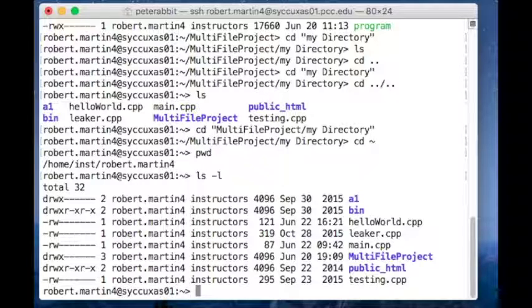G++ came from GCC. G++ automatically does some things for C++ programs that you have to do manually if you're using GCC. GCC stands for GNU C compiler. So what we want is G++, the GNU C++ compiler. And then you name the file that you would like to compile.